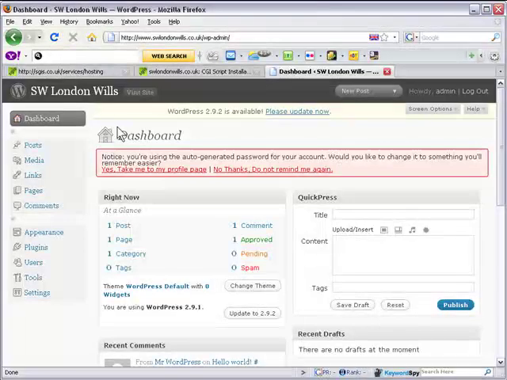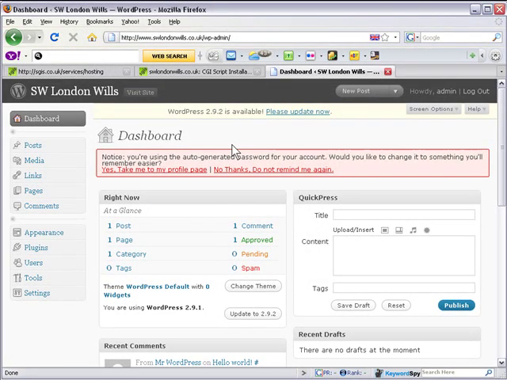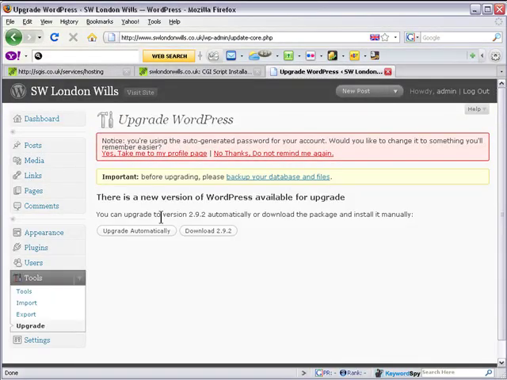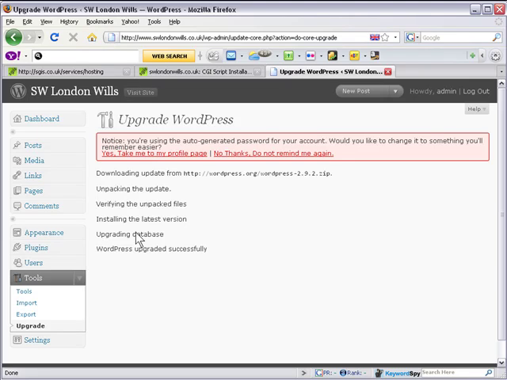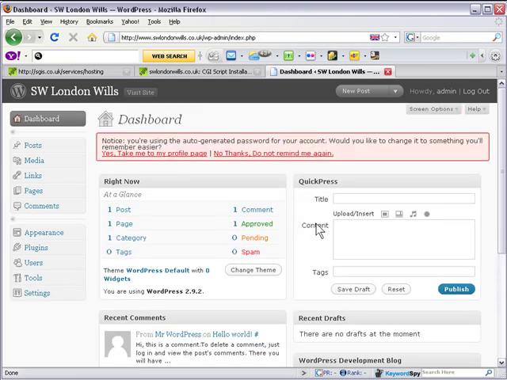So the first thing you're greeted with is this dashboard. This is where you configure your website. If you see a message saying an update is available here, click on update now and upgrade automatically. This will make sure that you've got the latest version of WordPress. Just takes a few seconds to upgrade, and WordPress has upgraded successfully. So let's return to the dashboard.